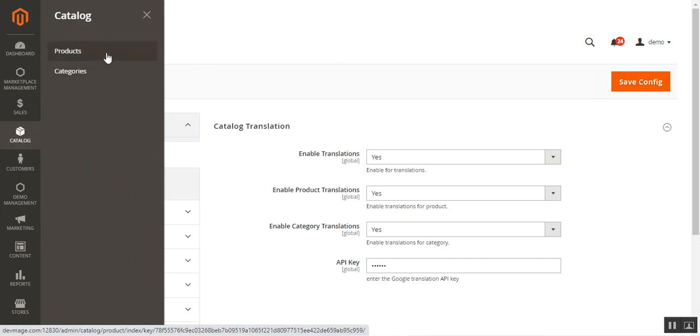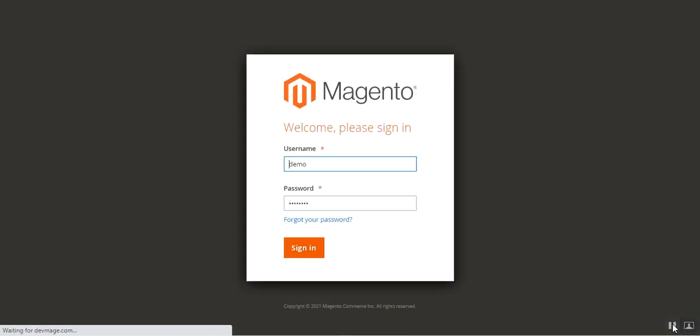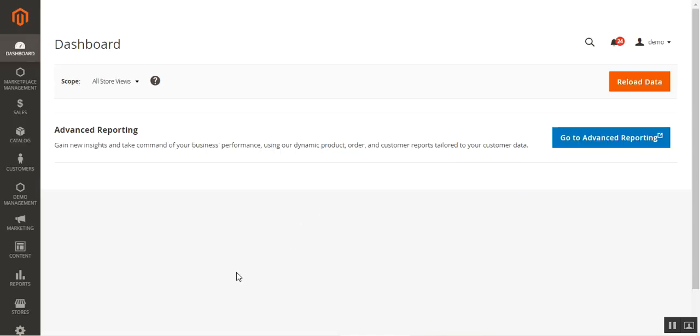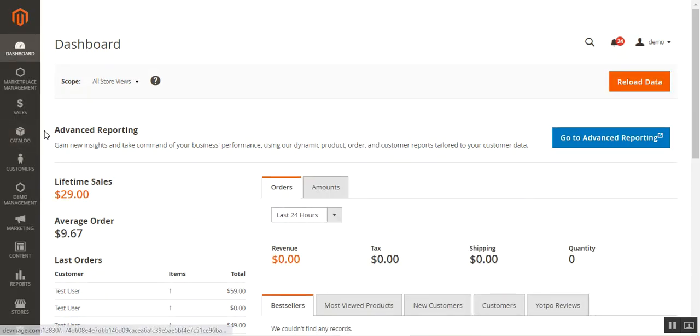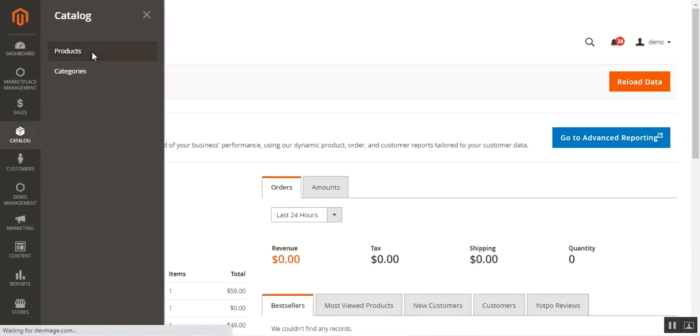So I'll just go to catalog and then products. I'll just have to log into the admin backend panel once again. So just entering my details. Now let's hop on to the catalog and then we'll go to the products.